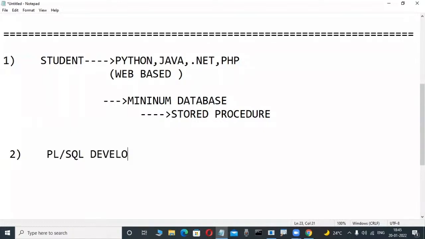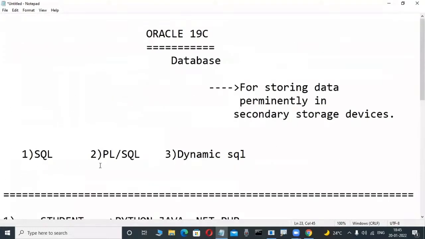PLSQL developer jobs are there. Without any knowledge of Java, .NET, or front end, maybe a non-technical person without very good programming skills, PLSQL developer jobs are there. Maybe they have a two or three year gap. Okay, fine. Those persons are in our course. They are learning this course only for the PLSQL developer purpose.